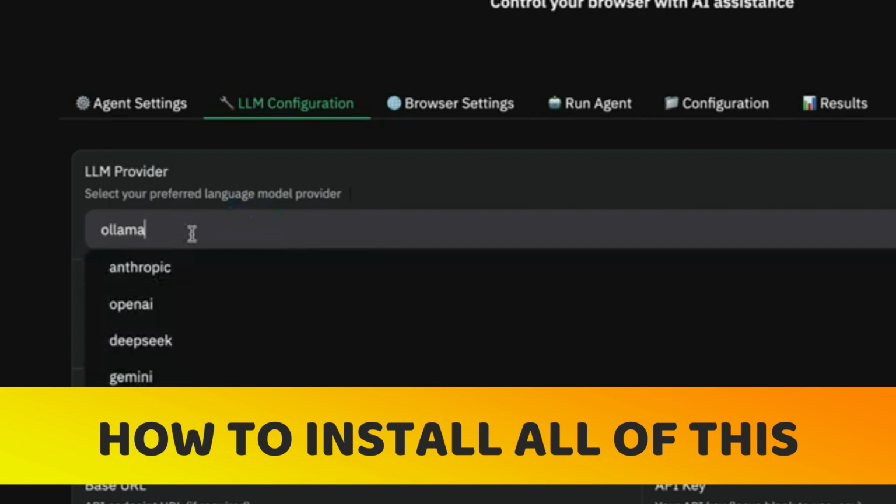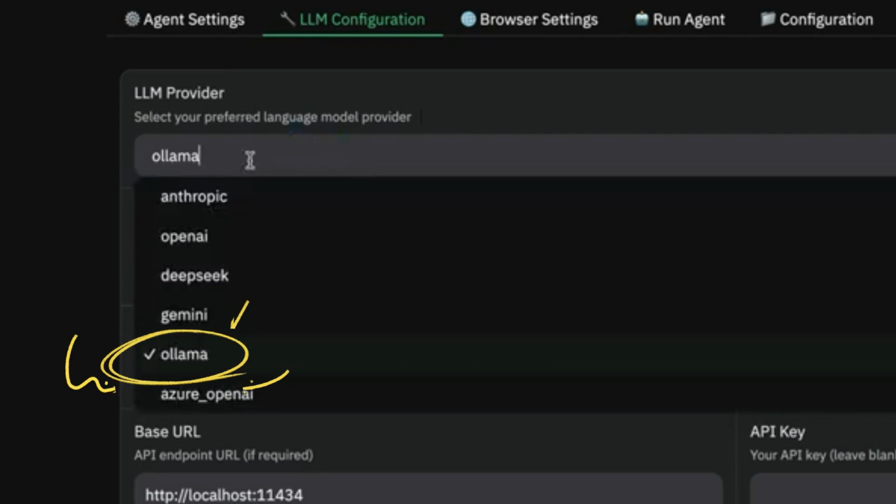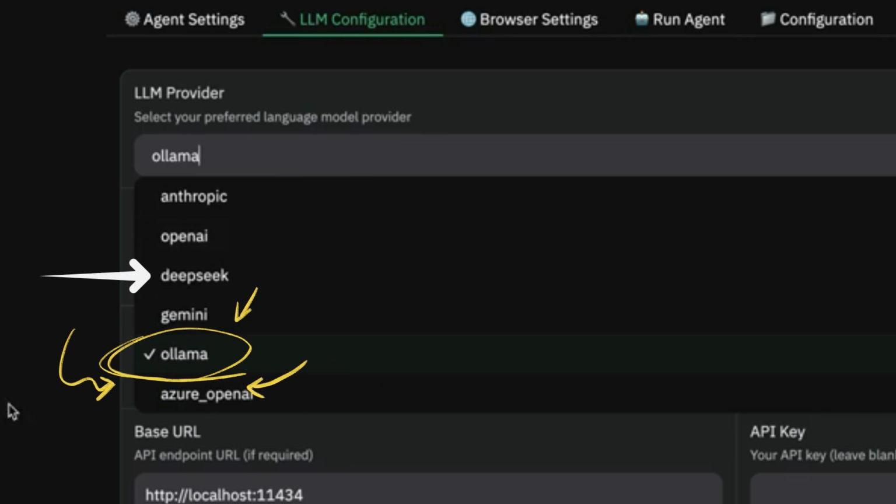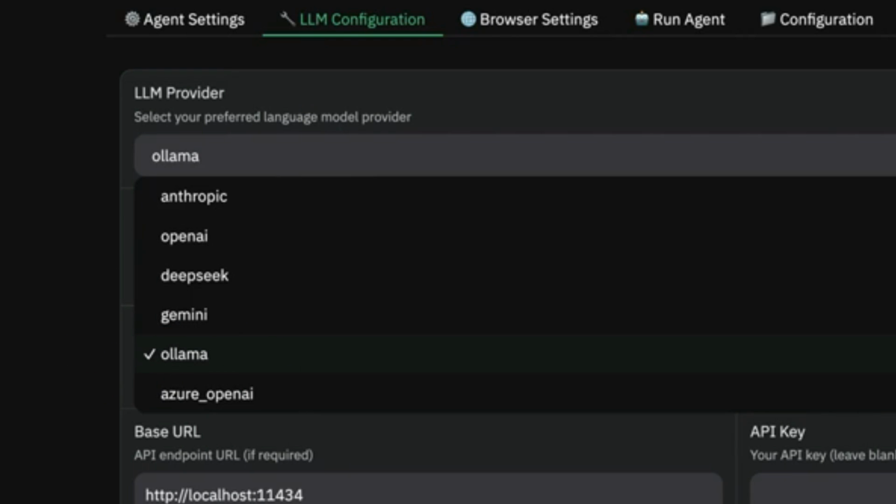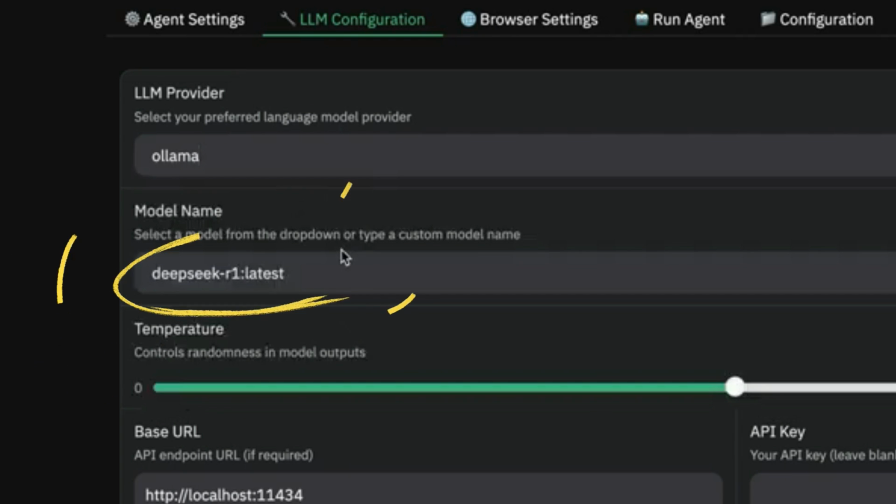Now, when you're using this, and I'll show you how to install all of this in a second, you can select Ollama. You're not going to use DeepSeek directly. You're going to use Ollama because that is free and it can be hosted locally. Then you've got the model name. Then you've got the base URL.